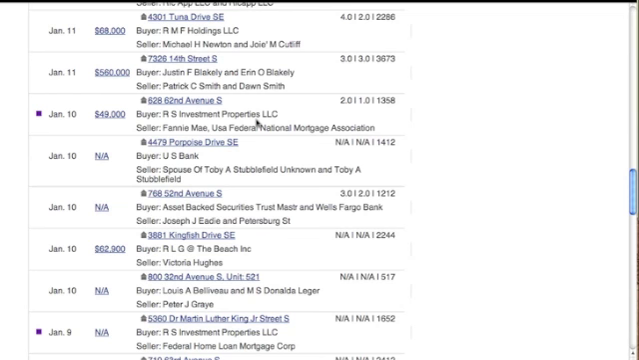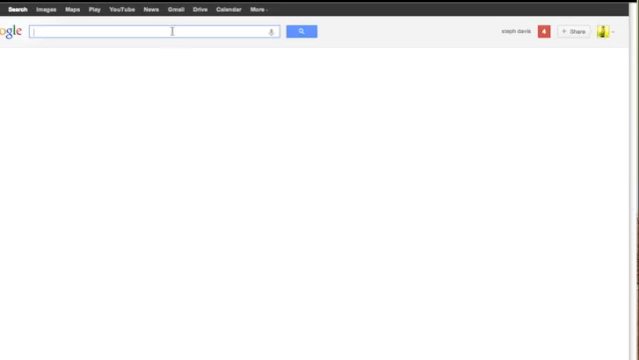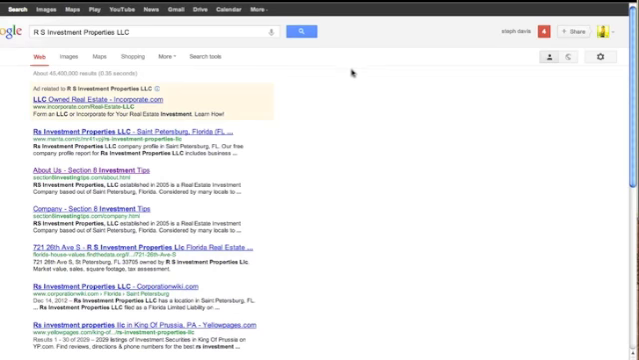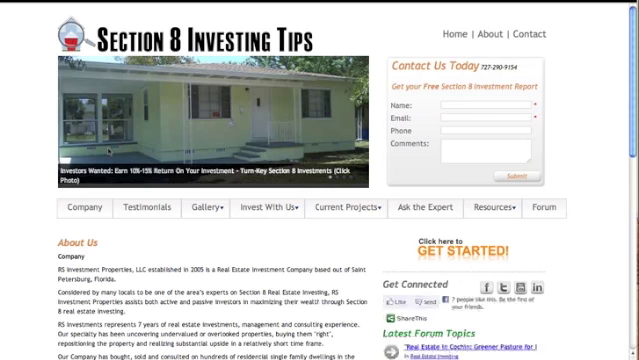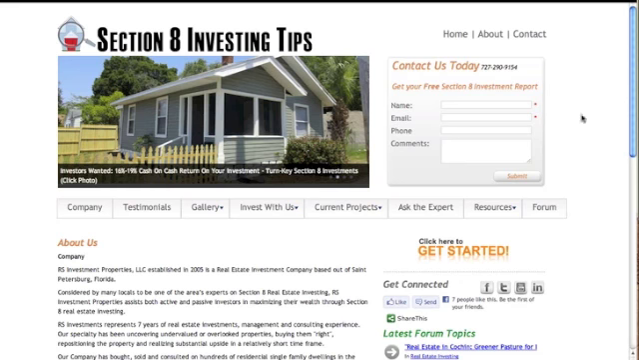So what I do when I find a company like this, first thing I do is go into Google and I just do a Google search for their company name, and you would be surprised at how easily you can find buyers' phone numbers by just doing a simple Google search for the company name. So as you can see right here, RS Investment Properties LLC, this is their website. Looks like they do some business with Section 8. And if you look here, this is their website, and let's see, contact us today, and there's a phone number.